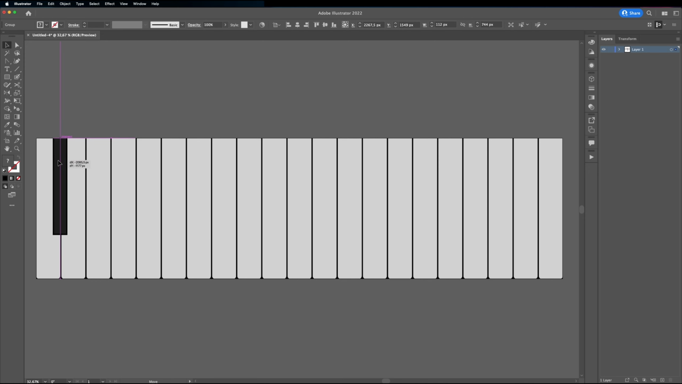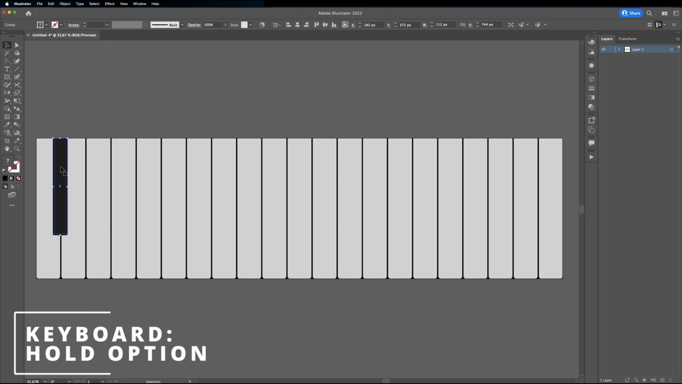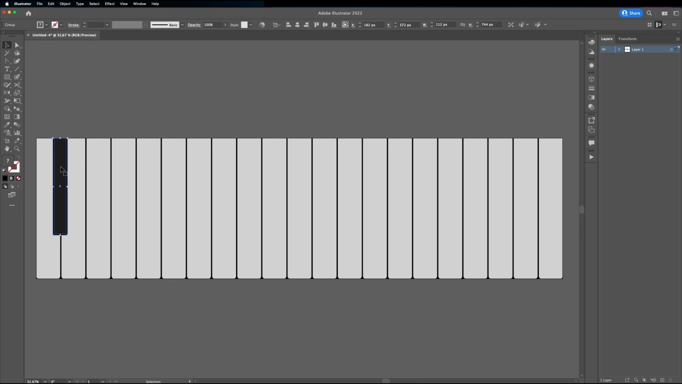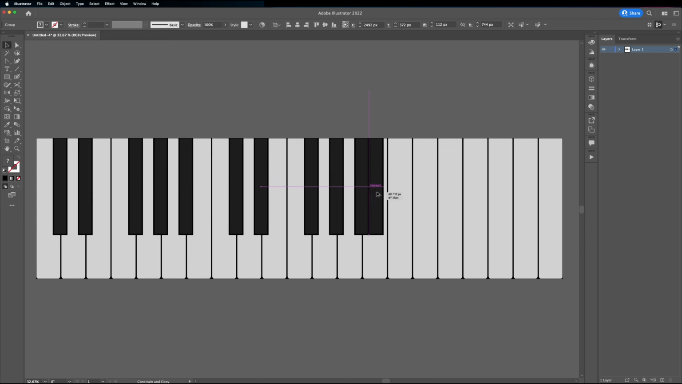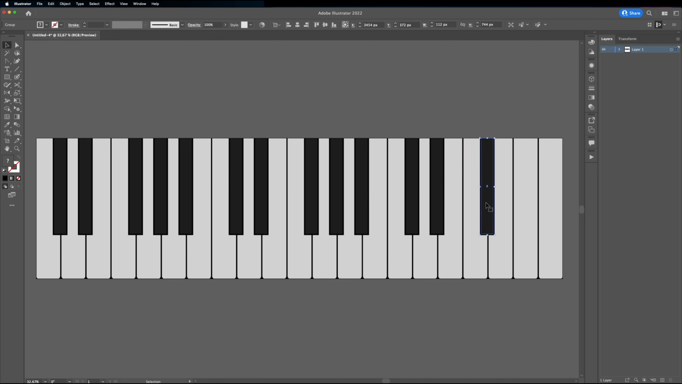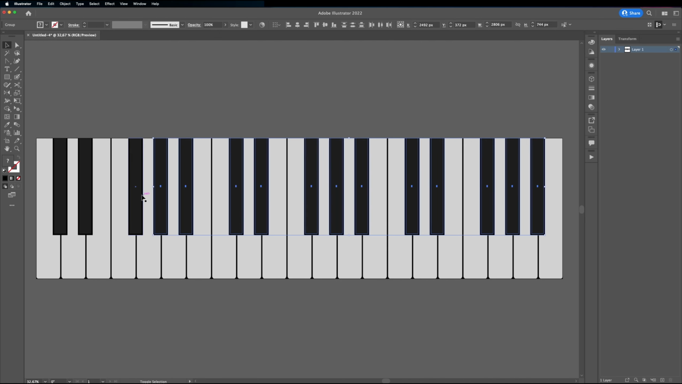like this. Next, I'll make copies and distribute them in groups of 2 or 3. Press and hold Option key or Alt if you're on Windows. Start dragging it to the side and then press and hold Shift to ensure that it's moving only horizontally. Then you want to group them.